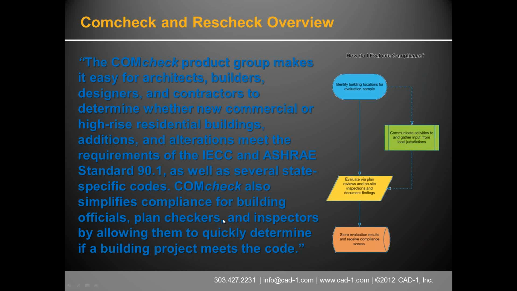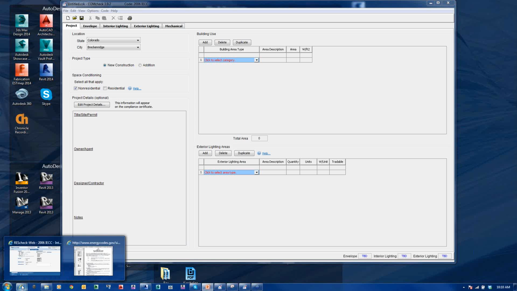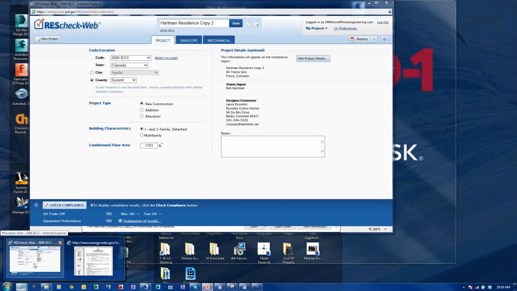So with that being said, I'm going to jump over to a quick website in here. So we've got our different ResCheck. And pull that one over.